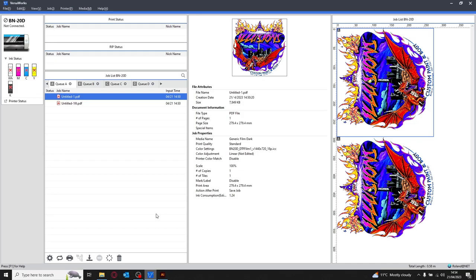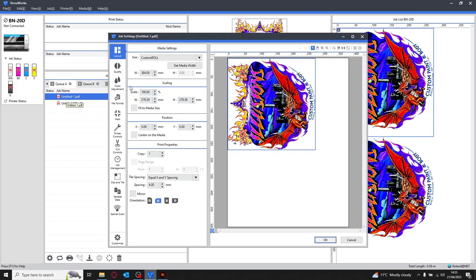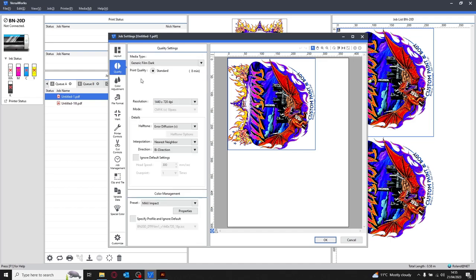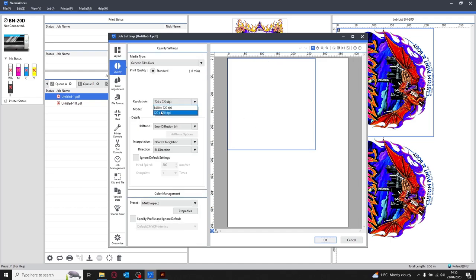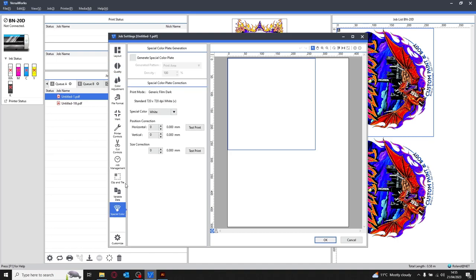When using white ink on the BN-20D, you have actually got the option just to automatically generate the color white. In this example, we're going to go to quality, we're going to change our resolution so that it's the white ink resolution. We can then generate a special color plate, and this will automatically generate white in the print area. We can also do outside the print area, and we can do the entire image, which will just flood the entire square with white ink.